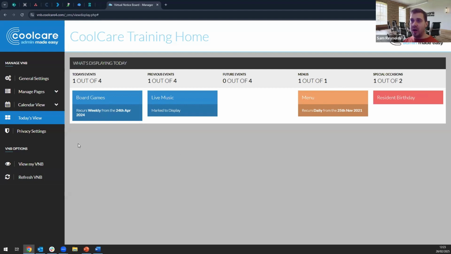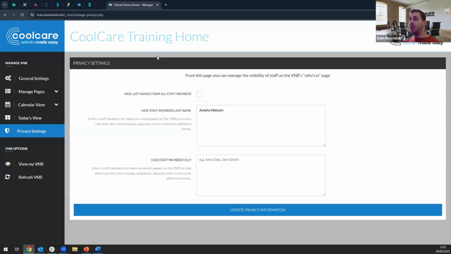The final bits to show with our settings on the VMB are some privacy settings. Specifically, these privacy settings relate to your staff on the Who's in Today page. So talking about who's currently clocked in with our fobbing system and if they would show up on the VMB from that. There's a few settings relating to that. As you can see, you've got hiding the last names from all staff members. So if you don't want staff members' surnames on the VMB, you can just hit the box there and it'll hide everyone's surnames. If you just want to hide specific staff members' surnames, you can type their name in that box, and as many as you need.